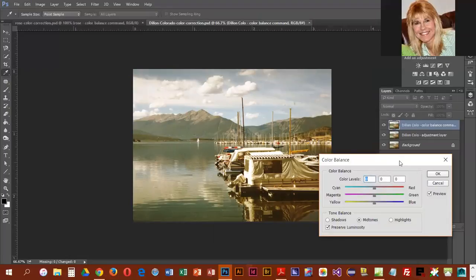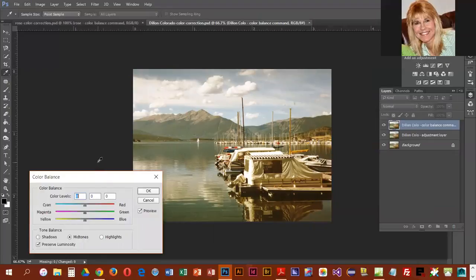And let's move this over a little bit so we can see better. And we are going to increase the blue. And that should remove a lot of those yellow tones. And as far as how far to increase it, anywhere around 50 is good. And we're going to get rid of some of the green. So we're going to increase the magenta. So somewhere between -5 and 10 is good.